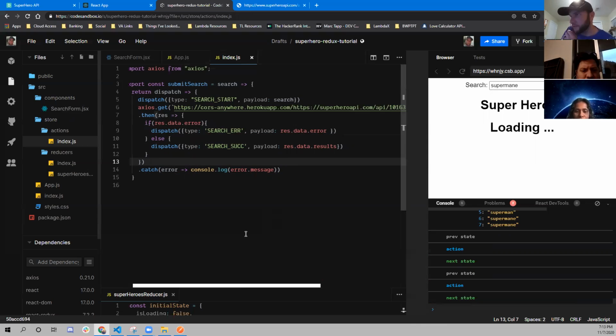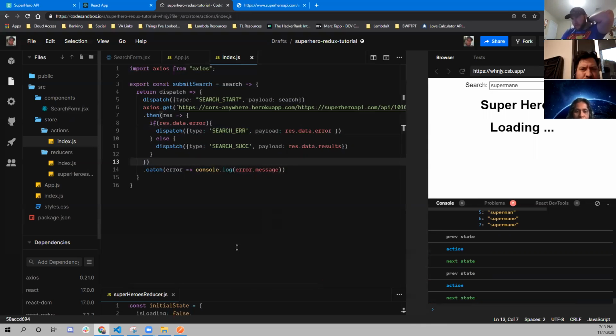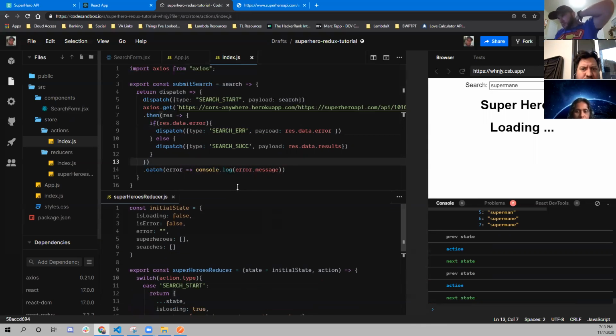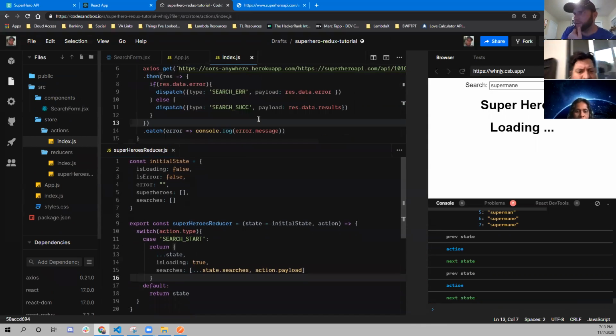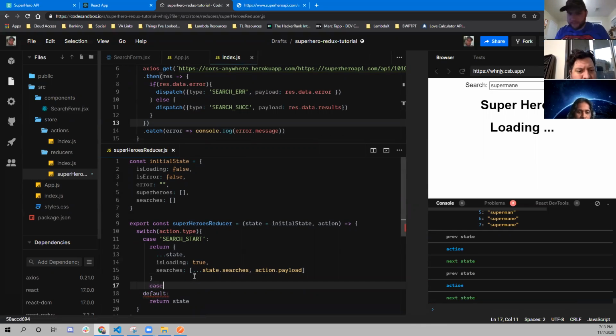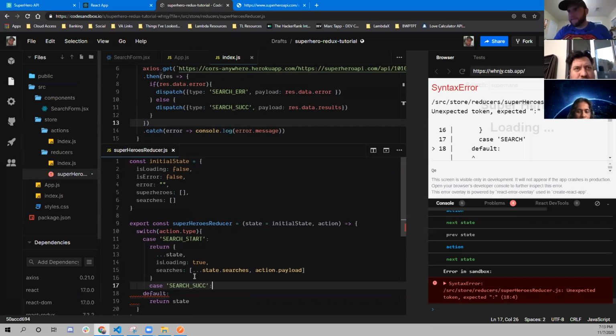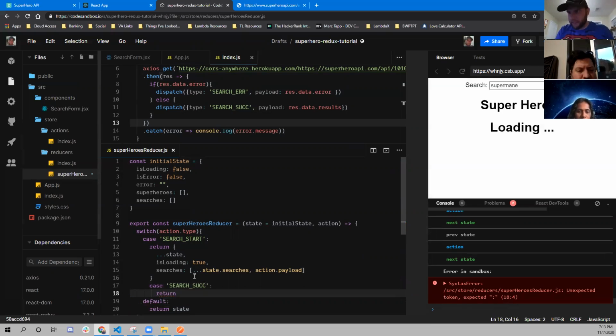All right, so then we have to go back to our roosters file here. And we have to do something with what we've created. Now we've created a search error and search success. So now we have to create a case to go with those, right? So case, I'm going to do search successful first. All right.